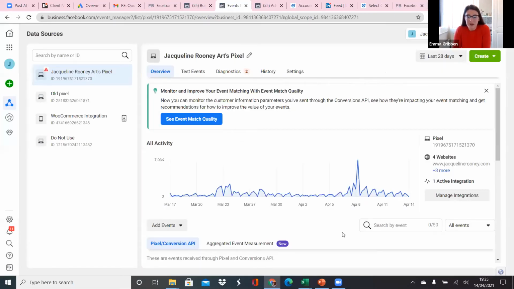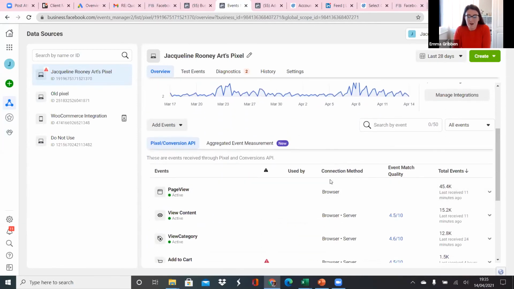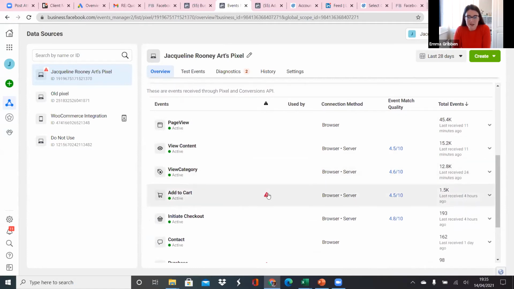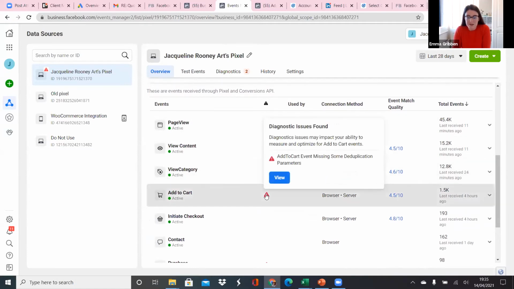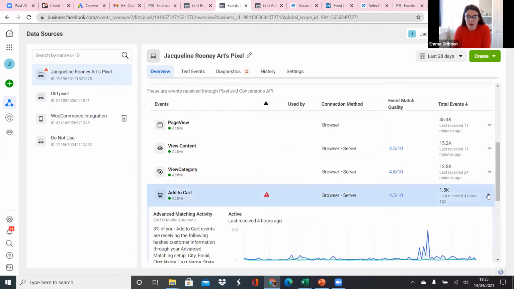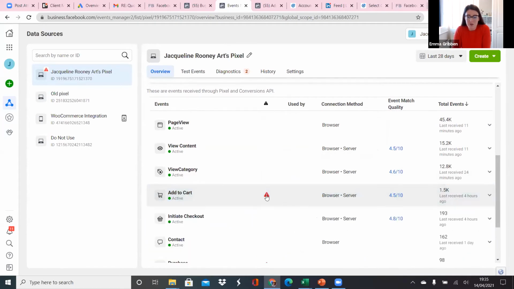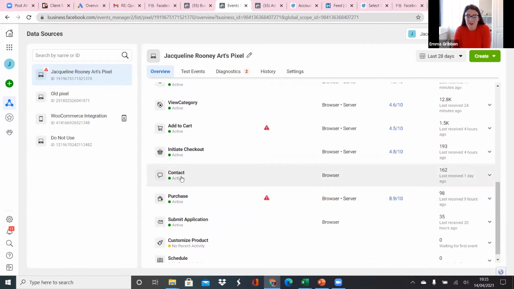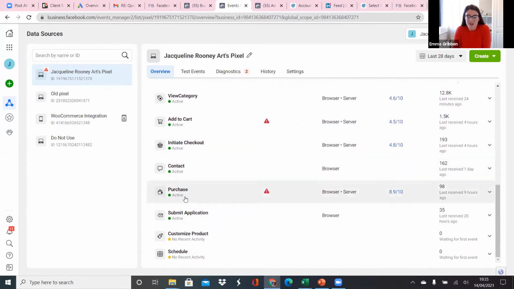Okay, so here is the pixel tracking visitors to the website. Underneath this, it's telling me about page views, how many of those have happened on the site, how many content views there have been, how many adds to cart. Now we can see here, I think there's a slight issue with the code on the add to cart one, and it tells me if there is an issue, so we can look at that and fix it. We can see how many people have initiated checkout, contacted, purchased, submitted application, etc.